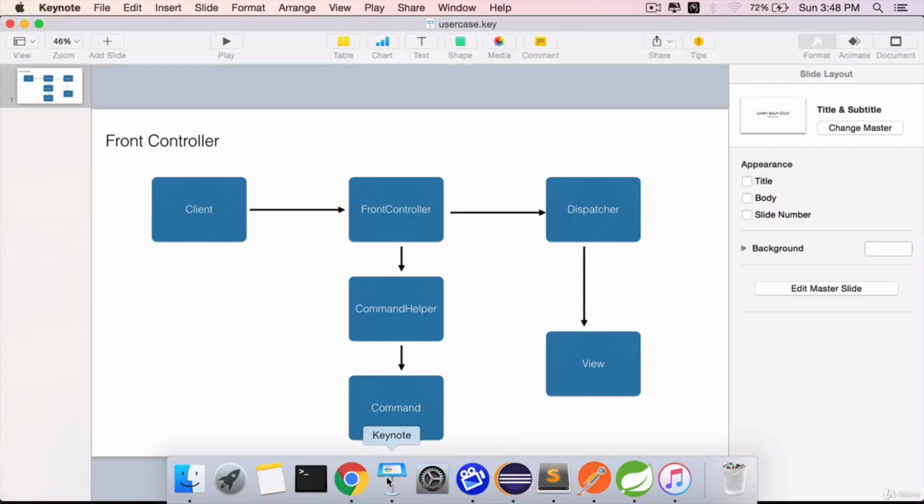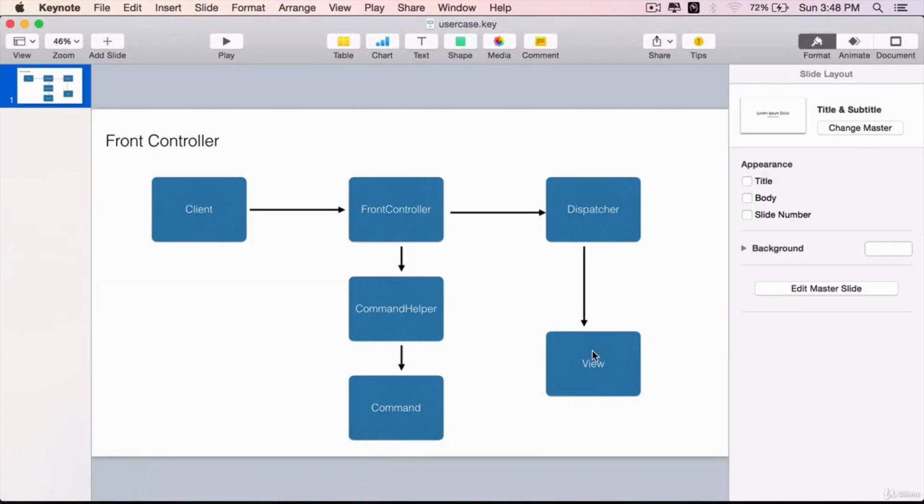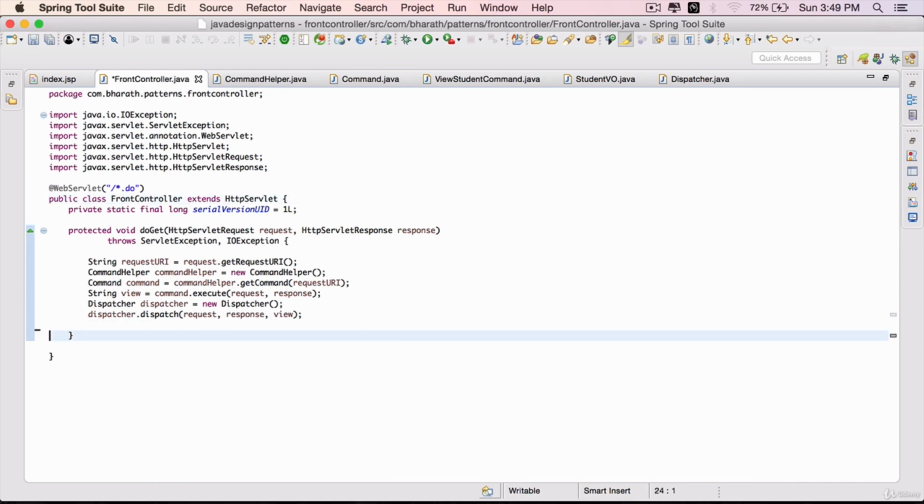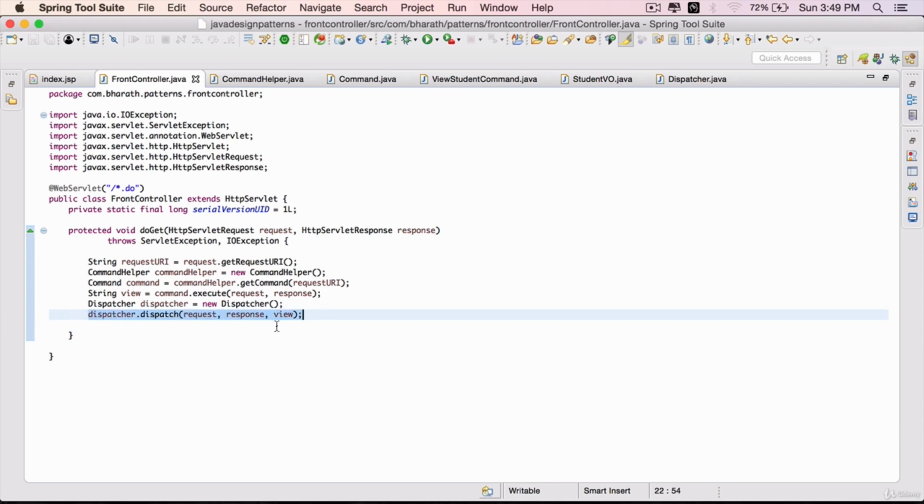The last step is to display the next view to the end user. We have to create this view. So go back to the friend controller class, get rid of this last line. We don't need it. The last line should be dispatcher dot dispatch to the next view.